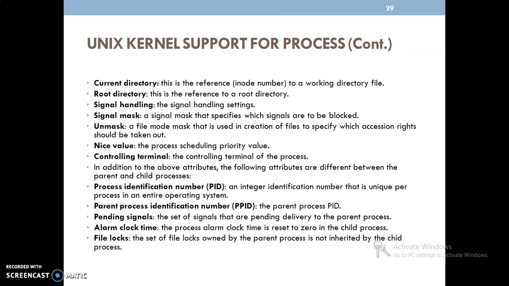Next, current directory. I think I already discussed this many times. Current directory means the working directory of that process, what I can call as a current directory. Root directory is nothing but the complete path name where this process is currently located. That is what I can call as a root directory here. And signal handling means what signals a process can respond to, and what signals can be blocked by a process, that is what I can call as signal handling settings.